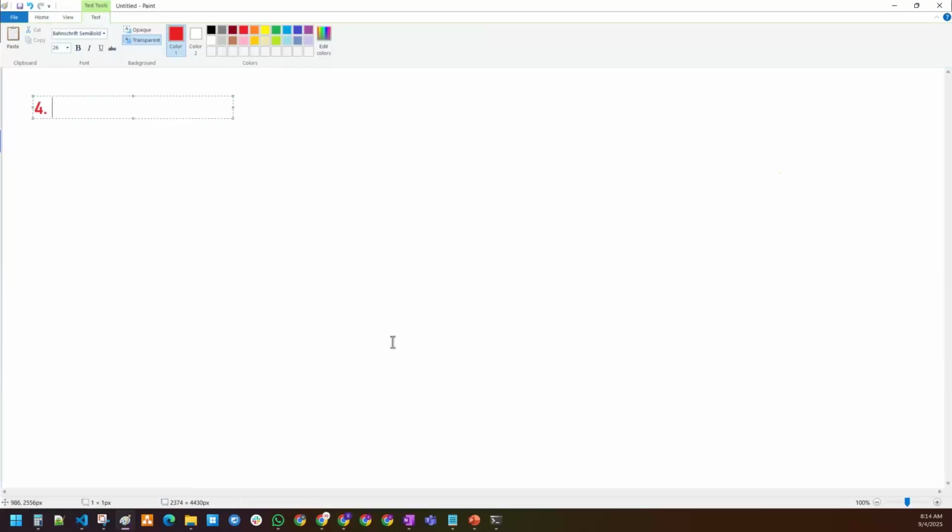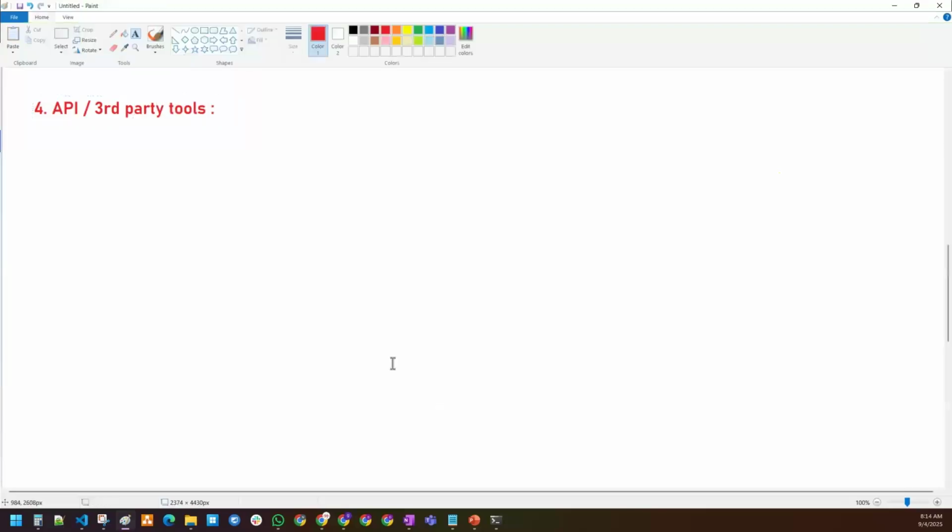Yes. So sometimes you may be using the APIs, sometimes you may be using external third-party tools. Okay, so there could be plenty of examples. One of the simple examples I'll try to tell you.